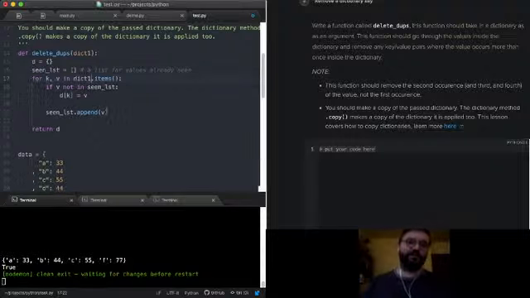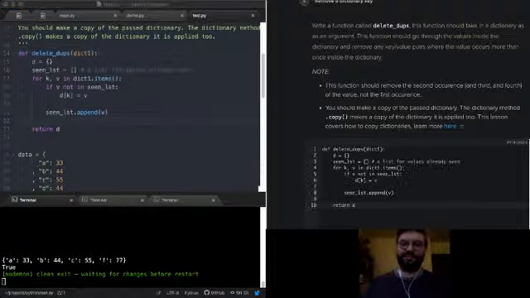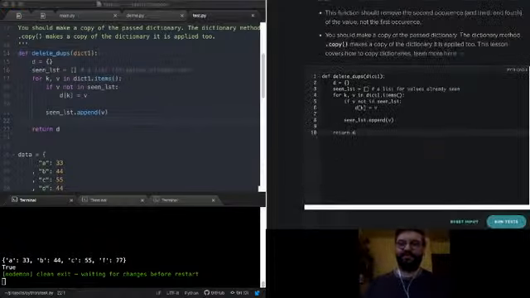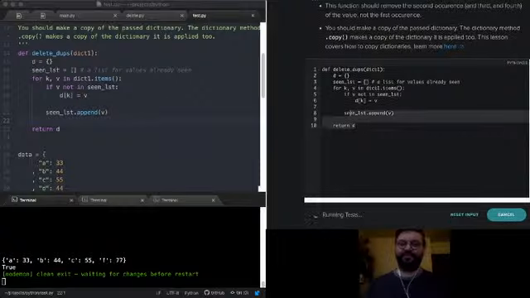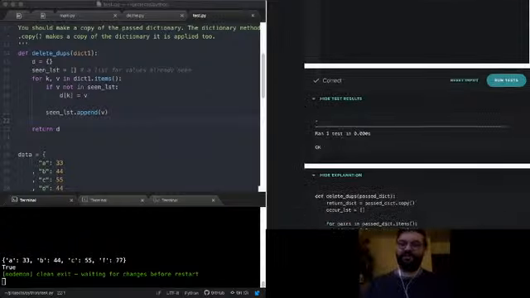Cool. So I'll submit this and see if Learn likes it. I think it's a working solution. Like I said, I am cheating because I'm not using del. I'm not actually removing the keys. But you can see this is functionally identical, essentially.